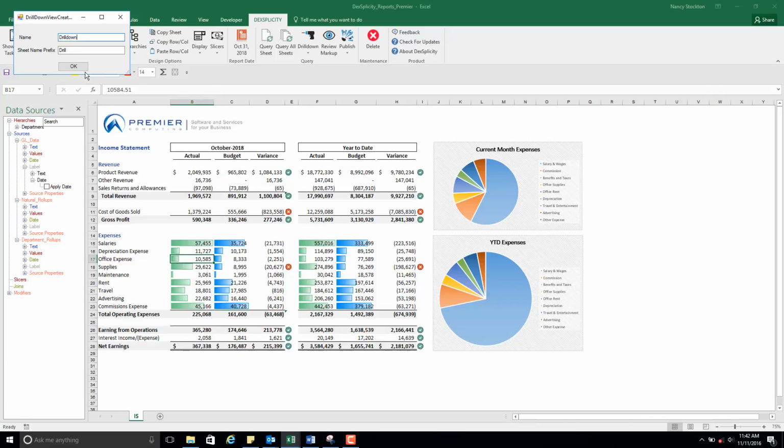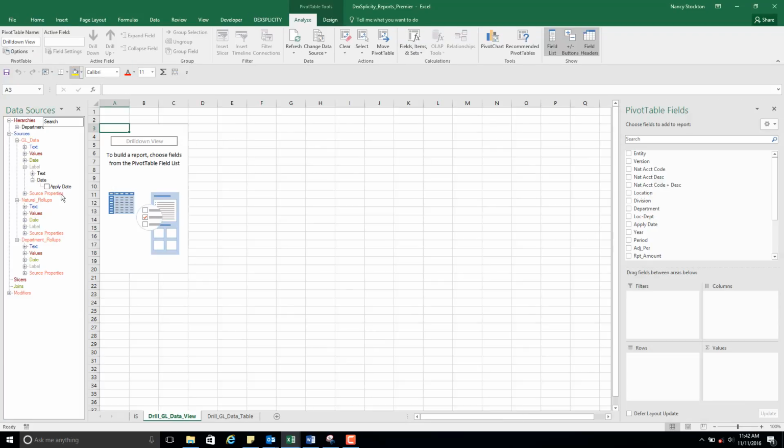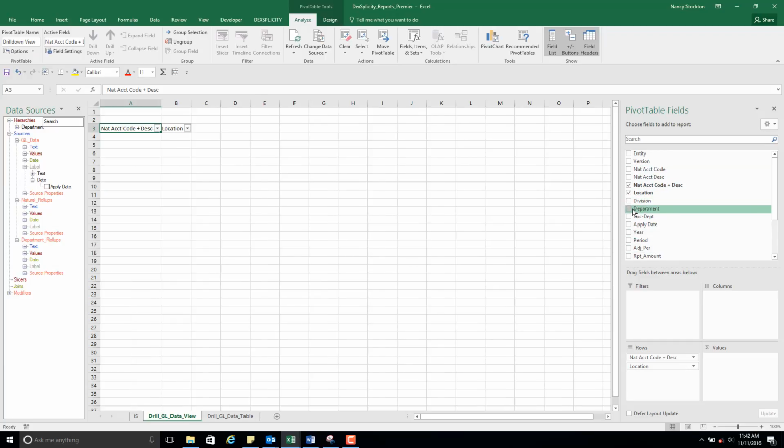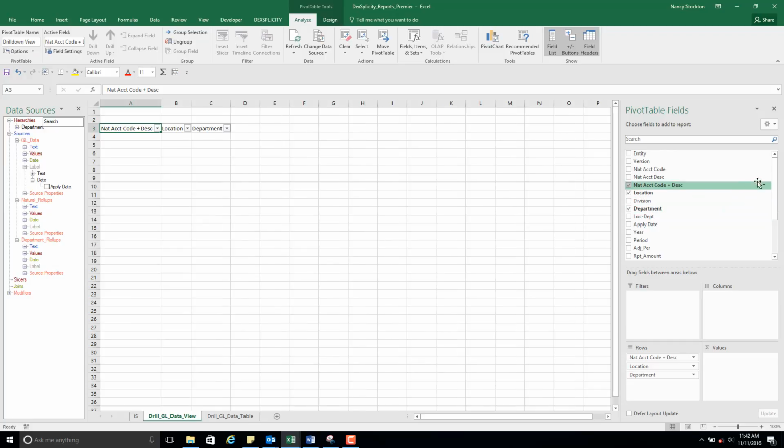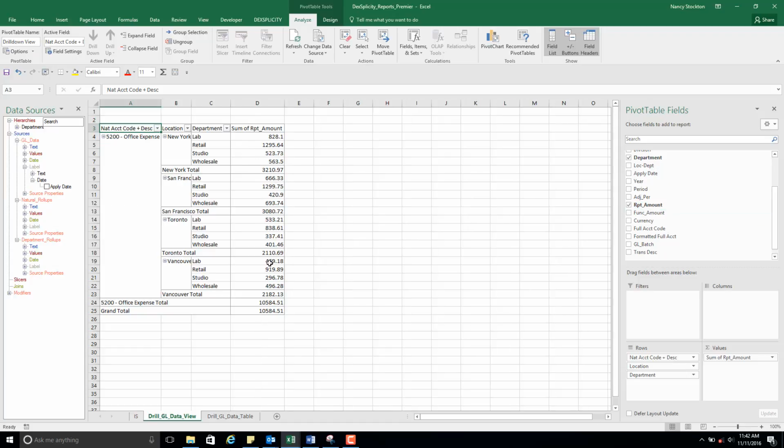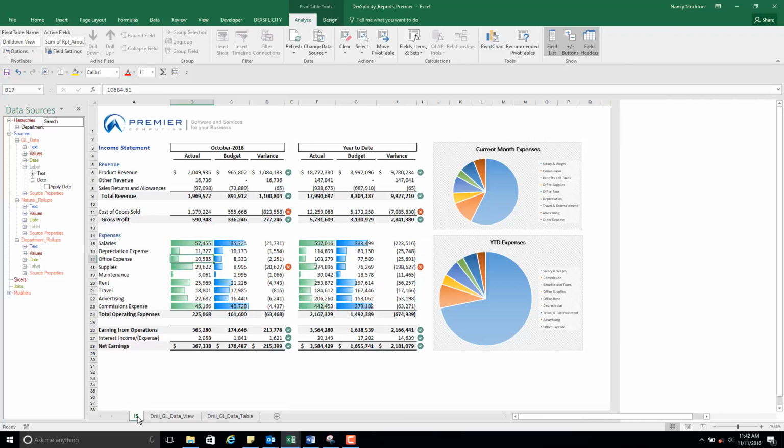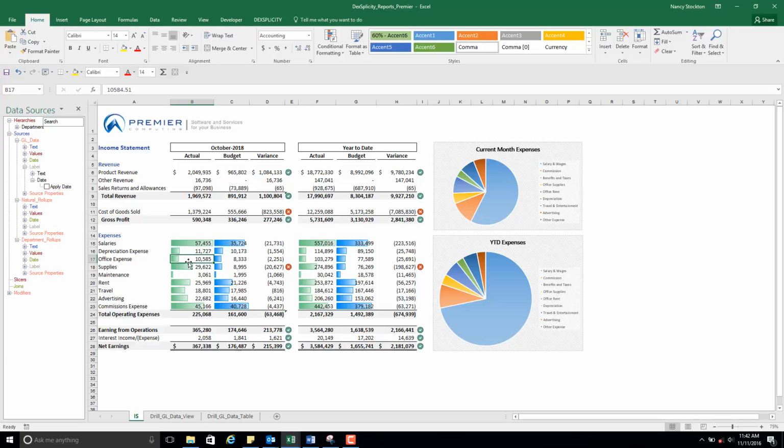I'm just going to call it drill down, and give the sheet name prefix of drill. Our drill down is actually a pivot table. So what I want to see is maybe the account code, the location, and the department. And then I'm also going to pick an amount. I want the reporting amount. Now you can see I've got a drill down here. There's my total of 10,584. And that's the number I drilled down on.